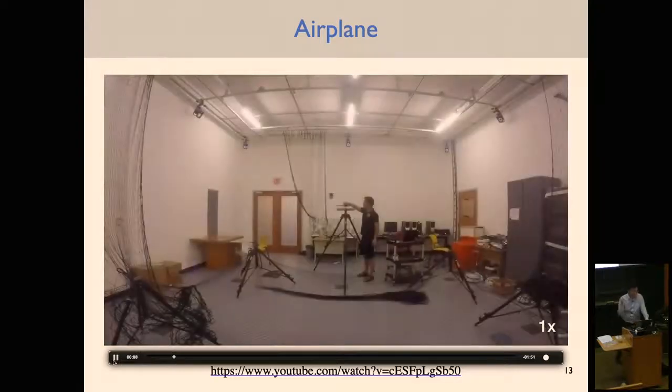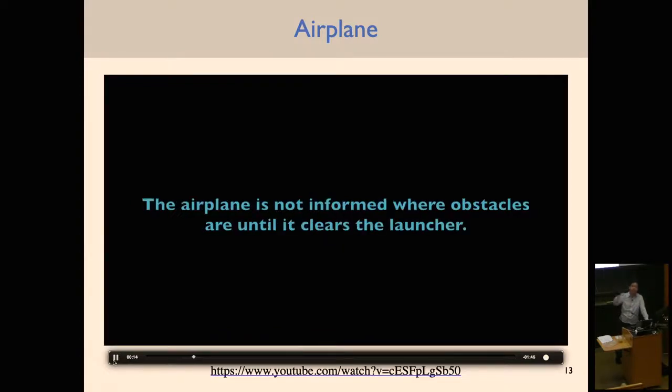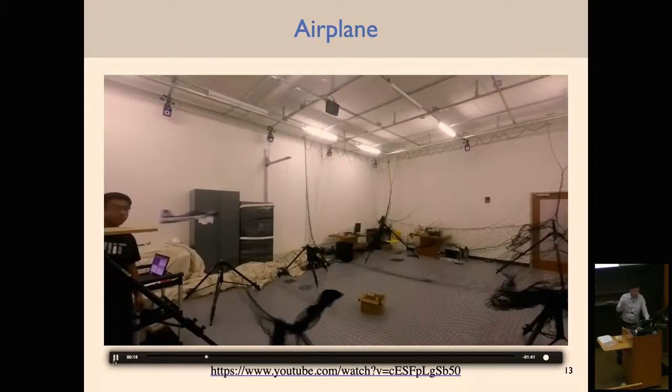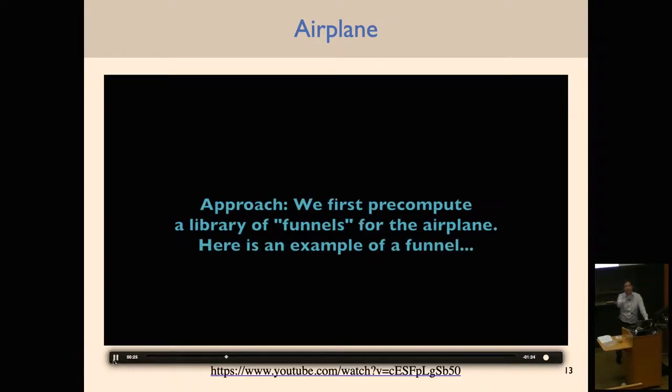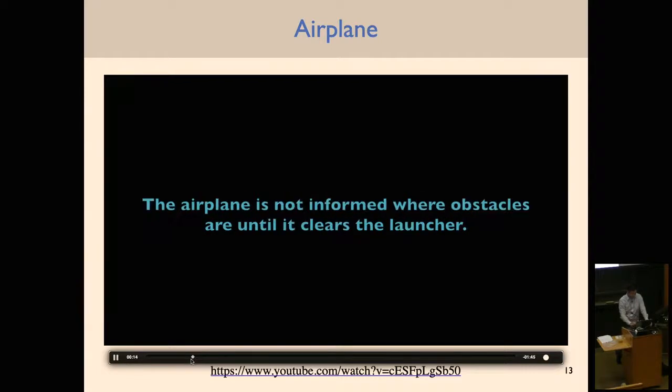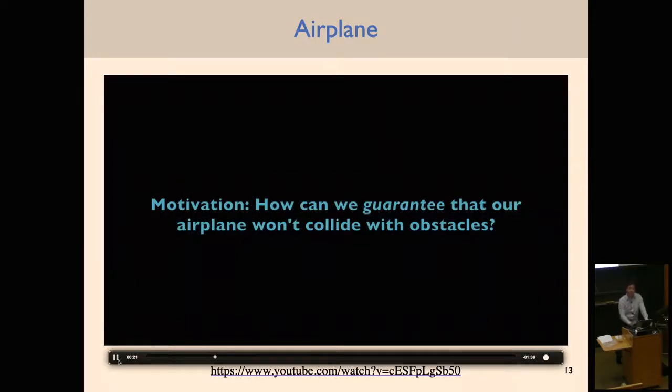The interesting thing in this setup is that the robot doesn't know exactly where the obstacles are until it leaves the launcher. So it comes off the launcher, and then some system says, here are some obstacles, and then it has to instantaneously plan to avoid them. So that clip is showing the setup. The airplane comes off the launcher, and then suddenly it's told, here are a bunch of obstacles, and it needs to plan to avoid them.